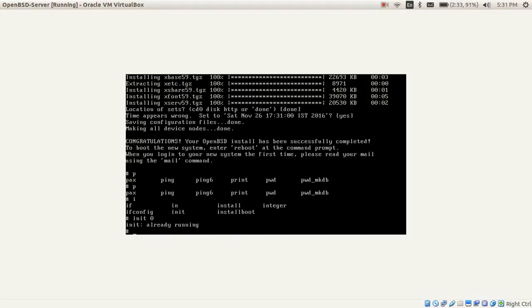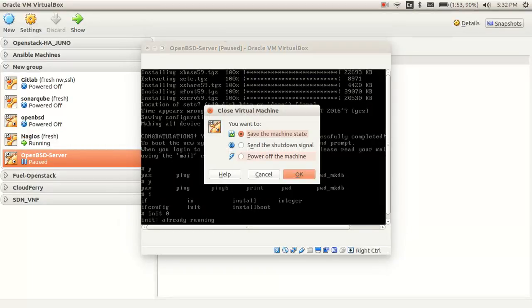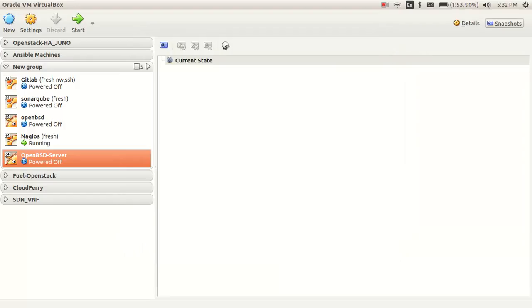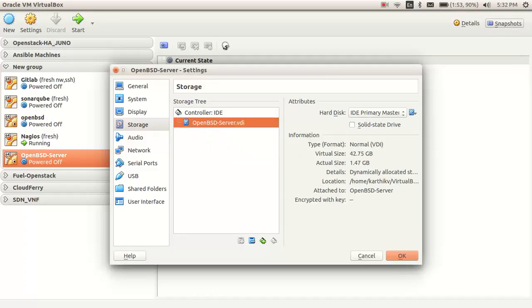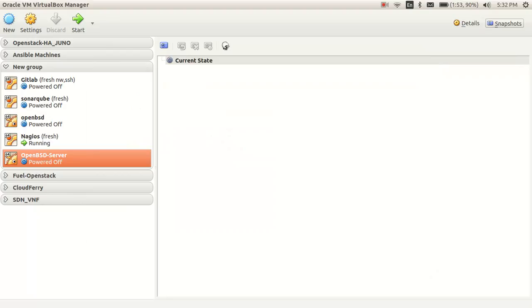So our installation is done. Now we can reboot our machine, but before rebooting we can shut down the machine, and if you go to the settings we have to remove the attachment of our ISO image, or else once we start the machine again it will begin all over from the installation of the OpenBSD operating system from the beginning. So now I can click on start.